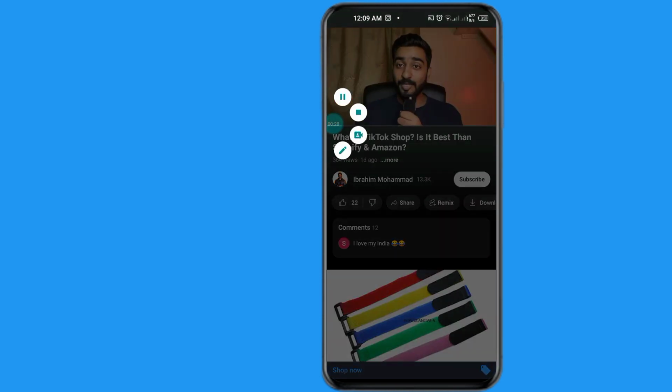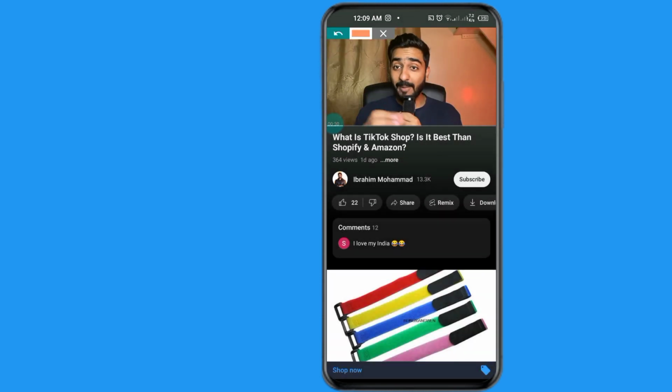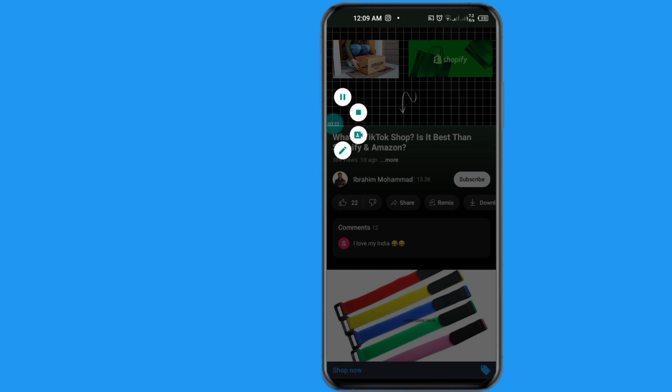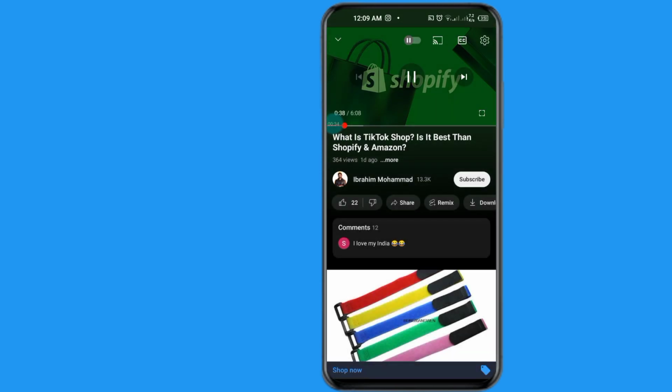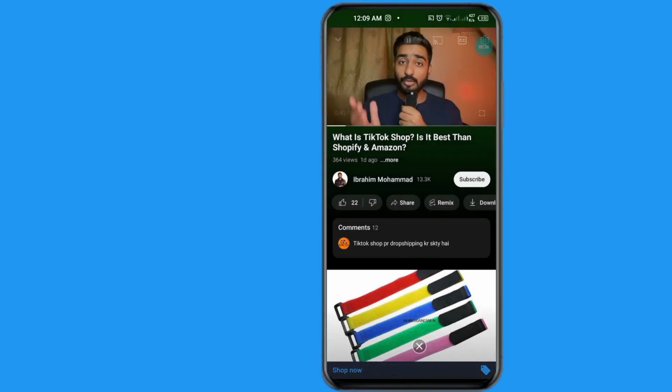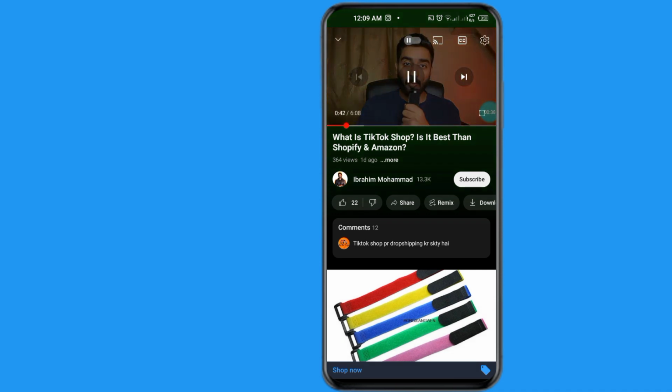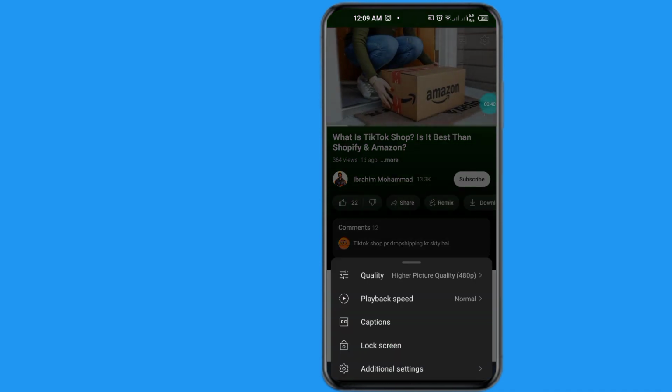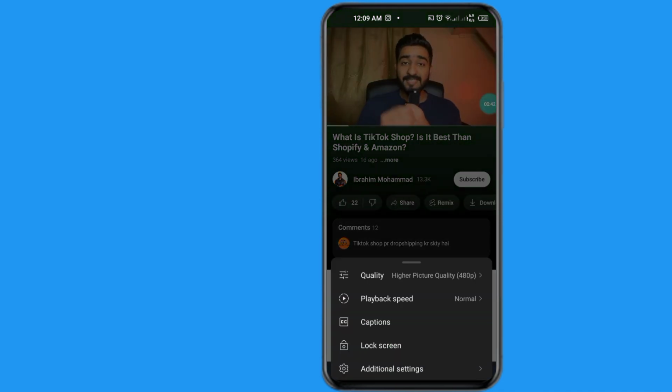First of all, what you need to do is tap on the gear icon of the video. Here you can see the gear icon at the top of the video. Click on this. After that, here you can see the option Playback speed. Here you can see this is normal.